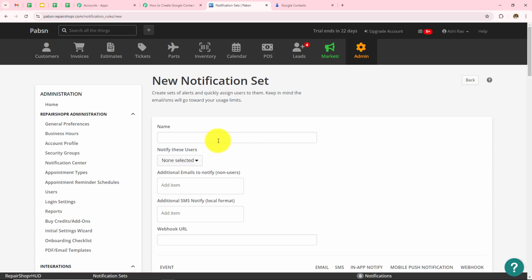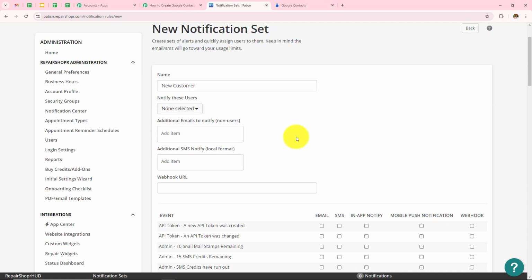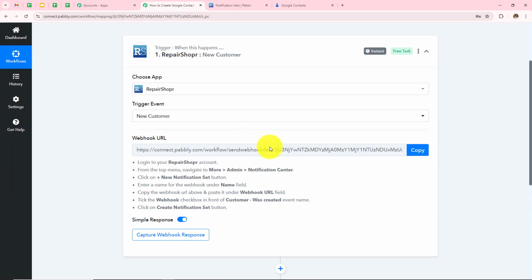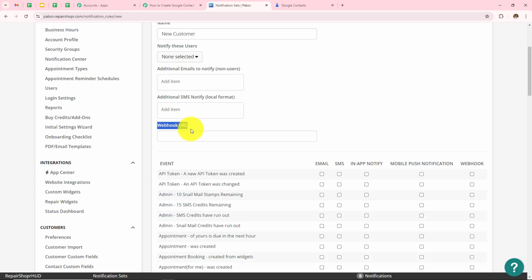So over here first I have to name this. So let's say new customer. And then I do not want to add any additional email or SMS number. Then I have to add the webhook URL. So this is the same webhook URL which I am provided in my Pabbly Connect workflow. So I'll go back to Pabbly Connect, copy this webhook URL and simply paste that over here.